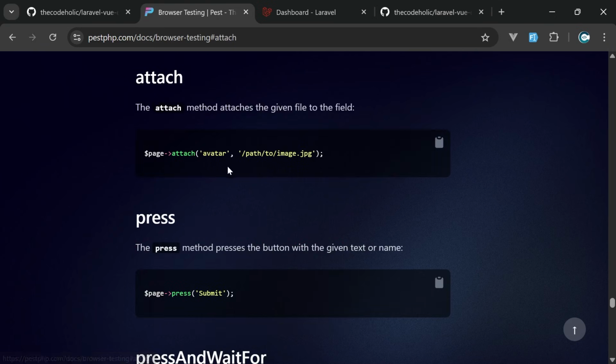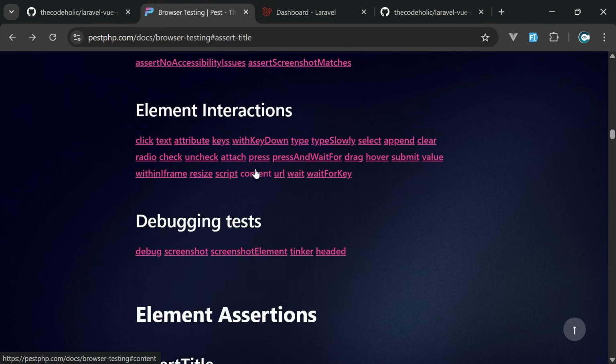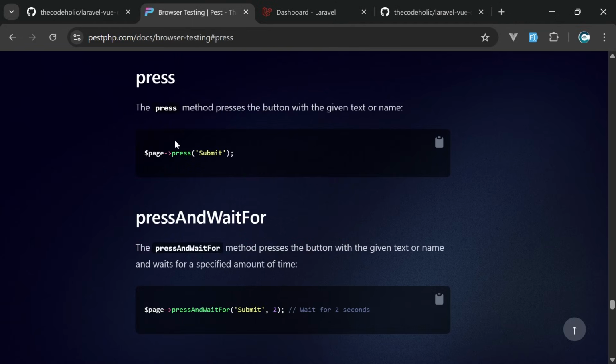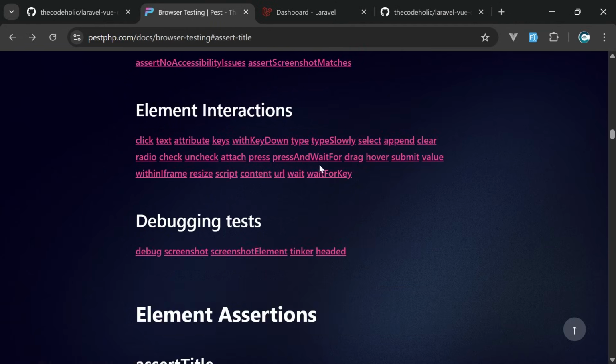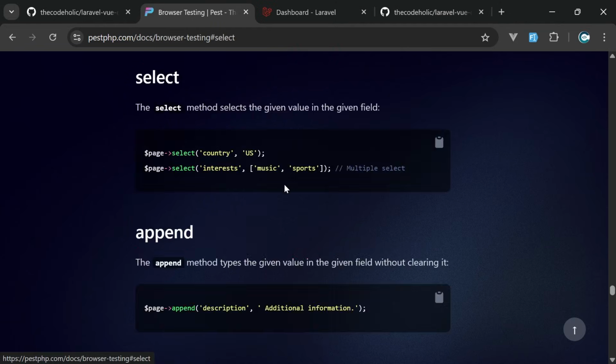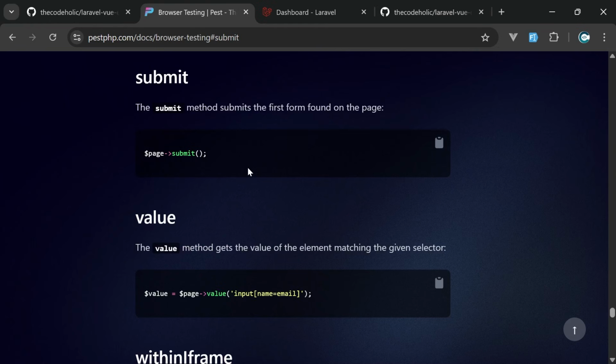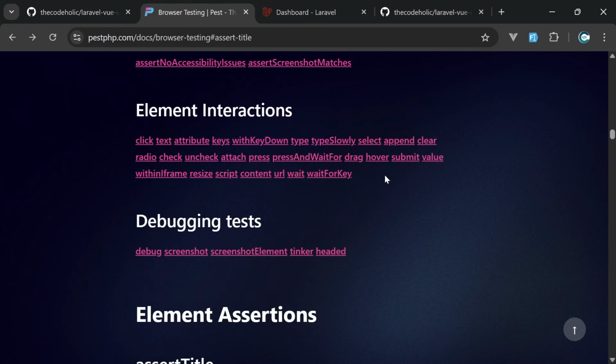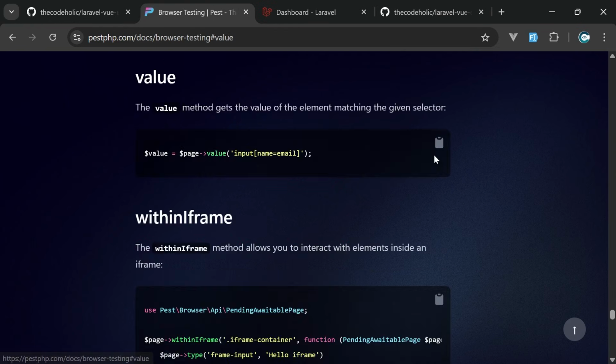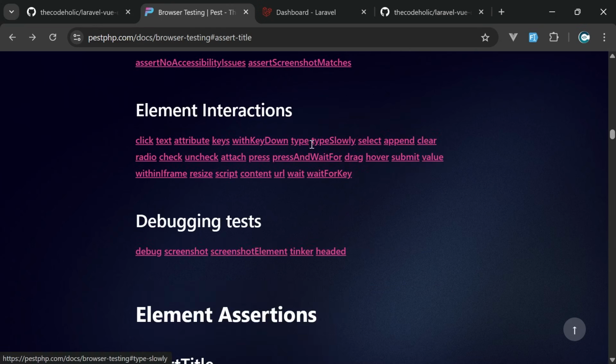We have the ability to attach a file to the input type file. The press method is basically the same as click. We also have the possibility to select something in a selector. In the country selector, we can provide US. If it supports multiple values, we can do this in the following way. We have the ability to submit the page, if the page has a form inside. We have the ability to get the value. So we have a lot of things that we need to interact with the element.